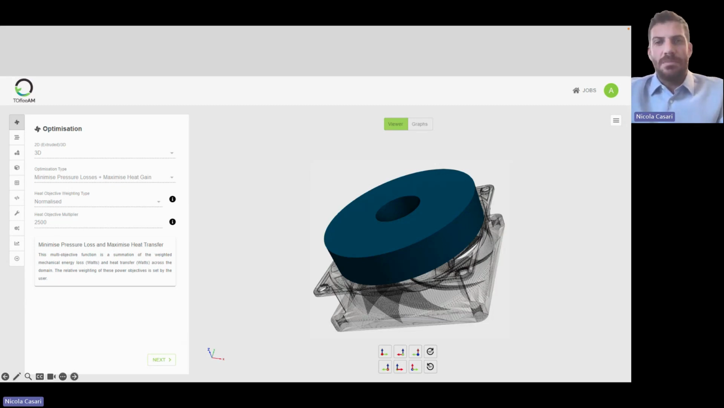You just select a few options. For example, you go for a fully three-dimensional optimization here. Optimization type to minimize the pressure losses and maximize the gain. And you just need to give an objective weight, an objective weight type, and an objective multiplier.